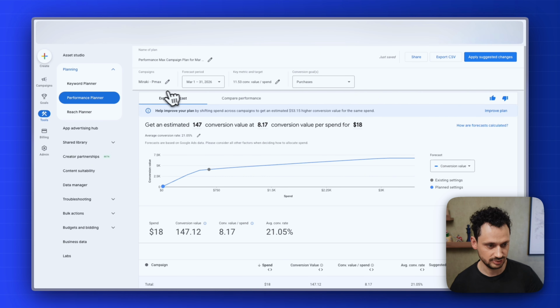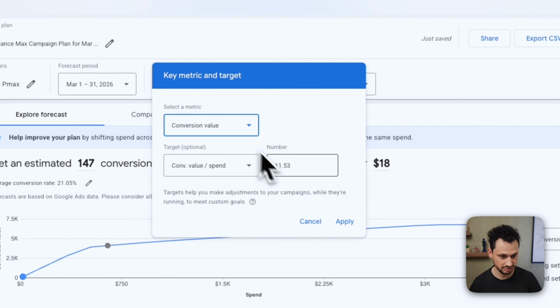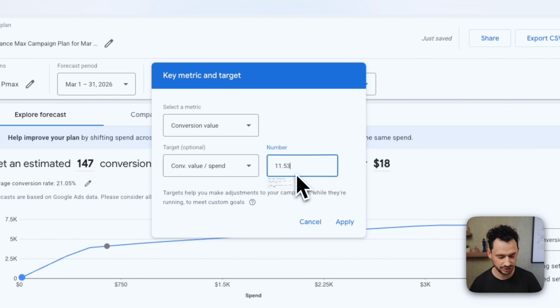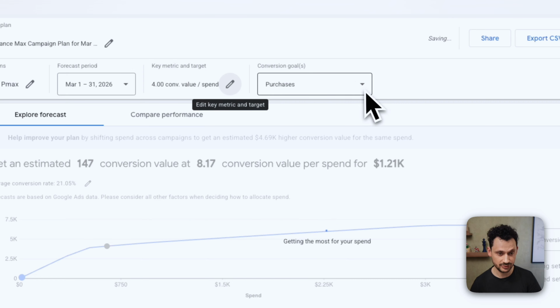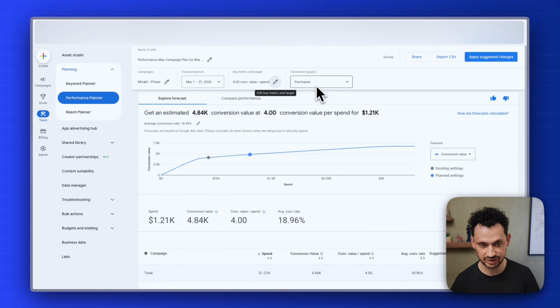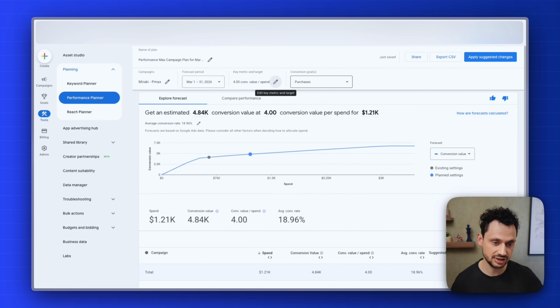So first of all, let's look at the top one. We have the campaign selected. We have the forecast period, the period that the changes are going to go into effect. Key metric and target. So here we have a conversion value spend of 11. That's pretty high. Conversion value, we wanted 3.5. So let's put 4, for example. Let's click on apply. Conversion goal, very important, the bottom line action that we want the users to make, the purchase. And now let's explore the forecast.